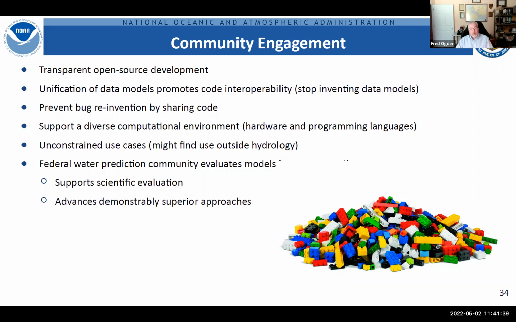There might be uses for this framework outside of hydrology. Water quality would be one you could think of. And then it allows the federal water prediction community to evaluate models by supporting scientific evaluation and advance demonstrably superior approaches. There are a lot of agency-specific models or academic models. You know, you've probably all seen the paper that showed that people use models in studies that come from their graduate group much more than other models. If we can make it easier to use everybody's model, then we can start comparing many more models together.